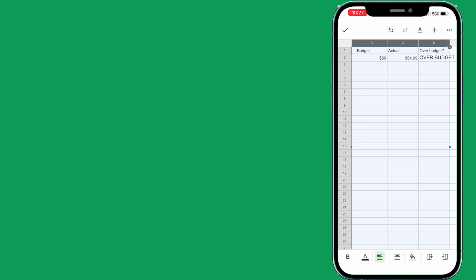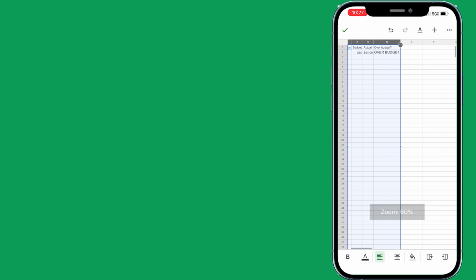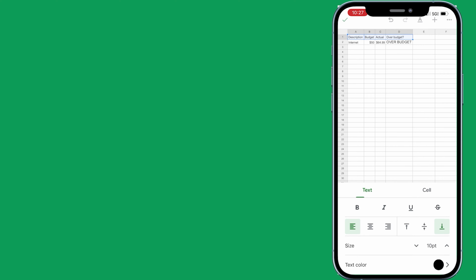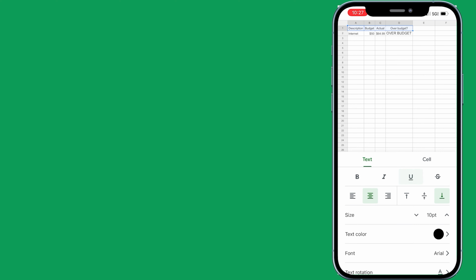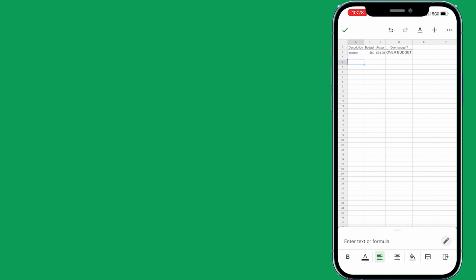I highlighted these 3 columns. I'm going to highlight the 4th column, zoom in, and I'm going to hit this little arrow and double tap on it, and that will automatically adjust my column widths to the size that needs to be for best viewing. I'm also going to center these and underline with a cell border to make it look a little better.